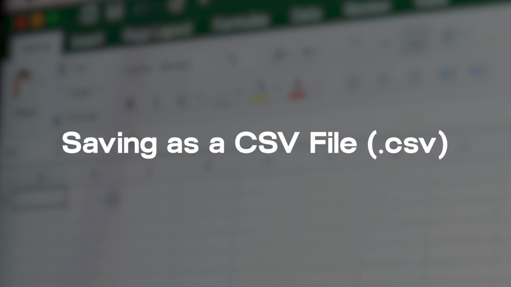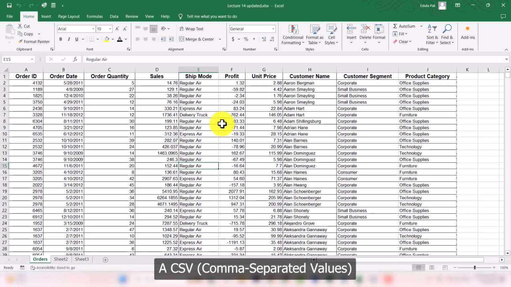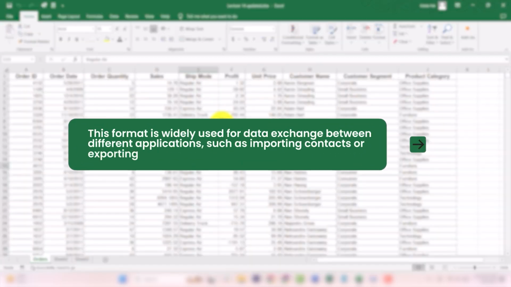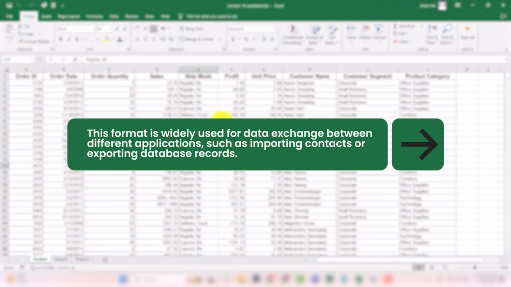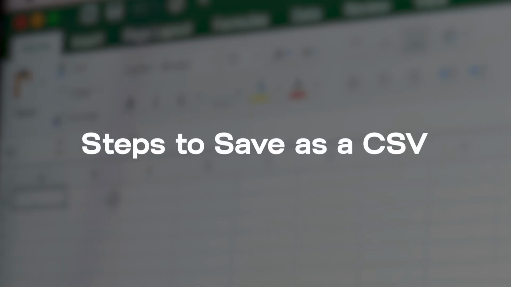.csv extension. A CSV, comma separated values file, stores data in plain text, where each value is separated by a comma. This format is widely used for data exchange between different applications, such as importing contacts or exporting database records. Steps to save as a CSV.